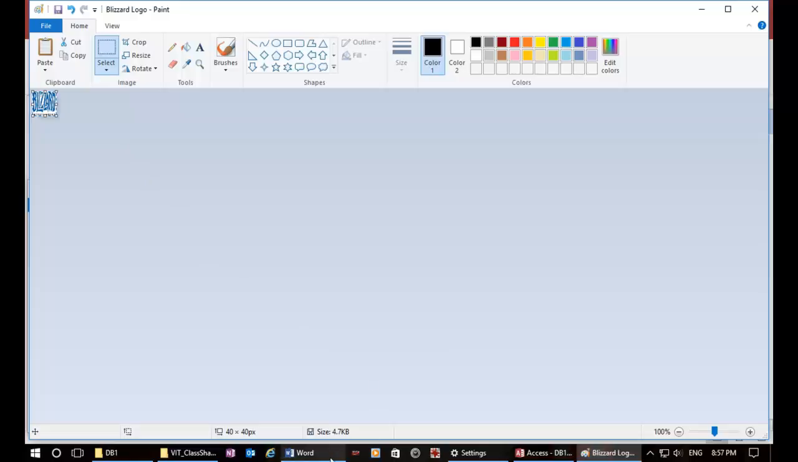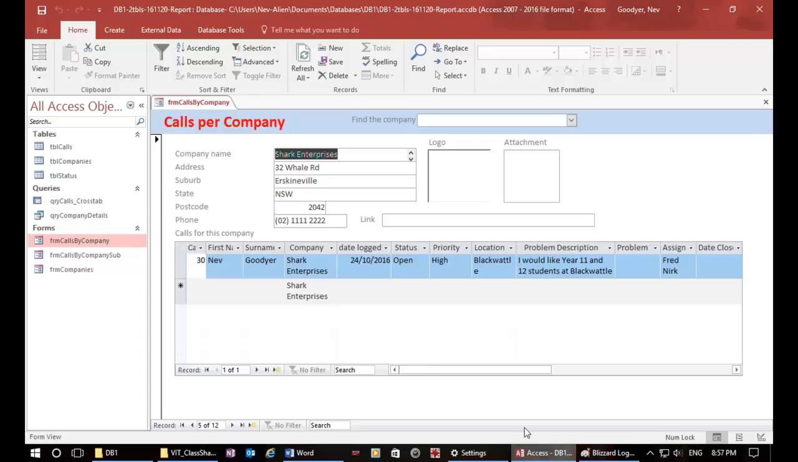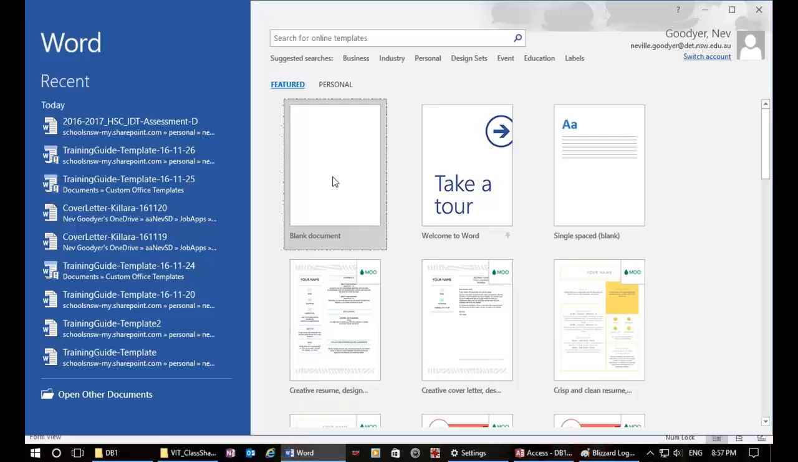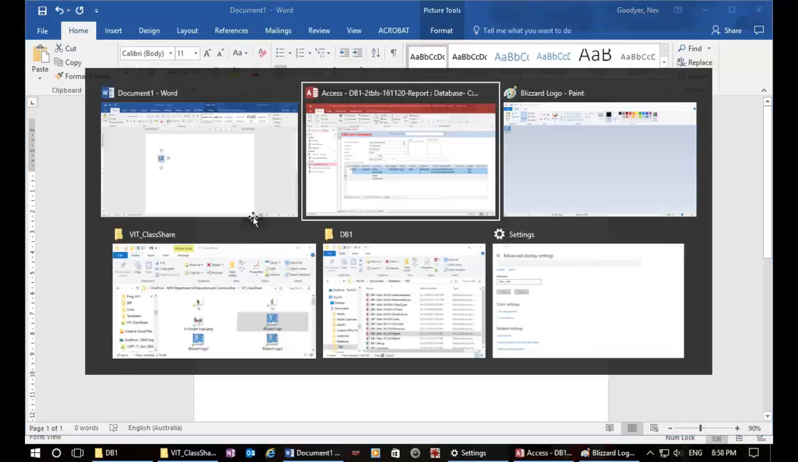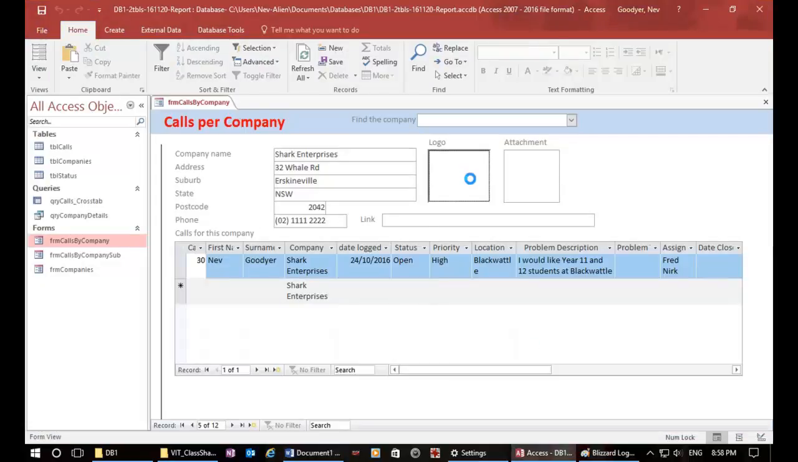copy. Now, if you're working on an older version of Access, maybe 2010, you may have to paste this into a Word document and then copy it again and into Access and paste. If you get the Word logo there, it'll show that the actual image has not gone in properly.